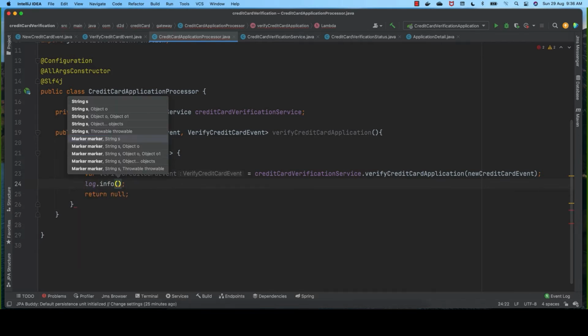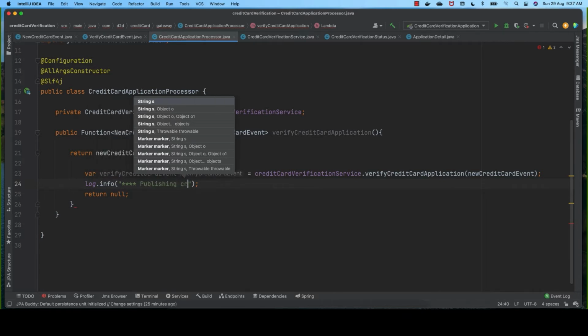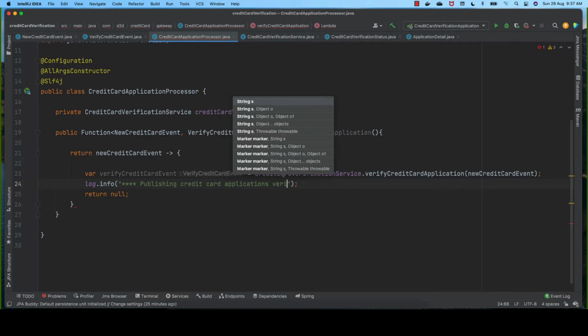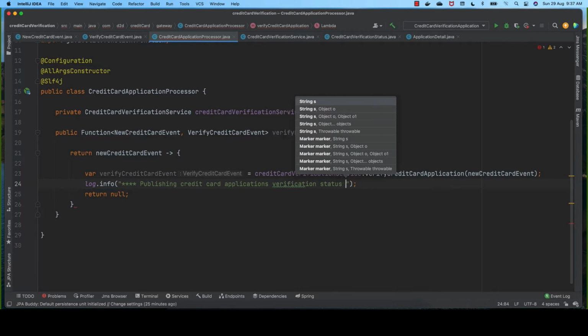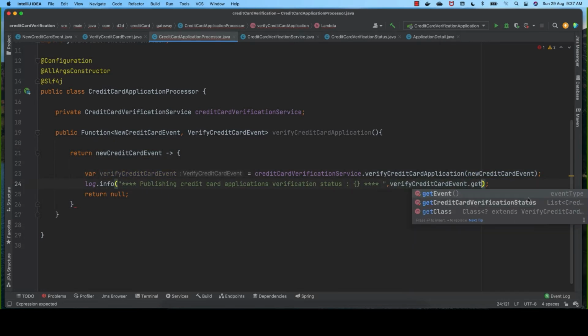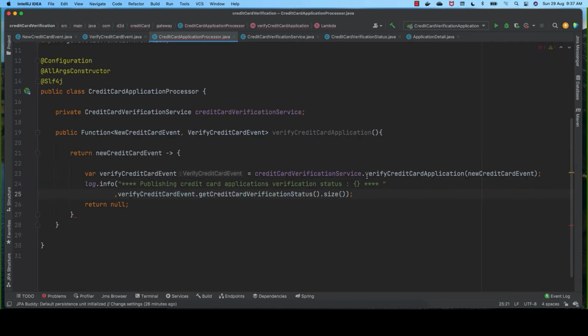Now we write some logger. Let's write a meaningful message: publishing credit card application verification status. We mention how many records we are publishing, so this verified credit card event, or credit card status, the size. So these many records we are going to publish.